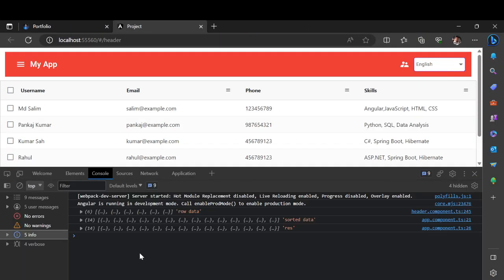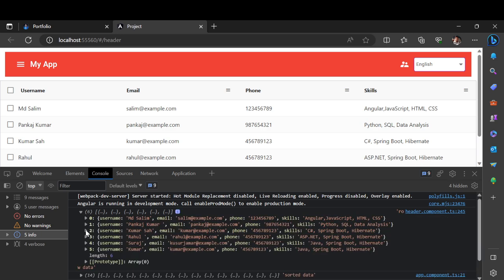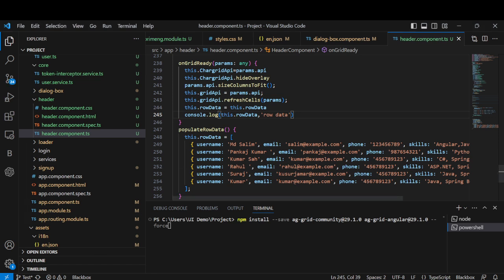Okay. So now here you can see this is sorted, leave that one. The raw data has all the data, right? So this is properly aligned. This is the data which I am trying to assign to the on grid ready.